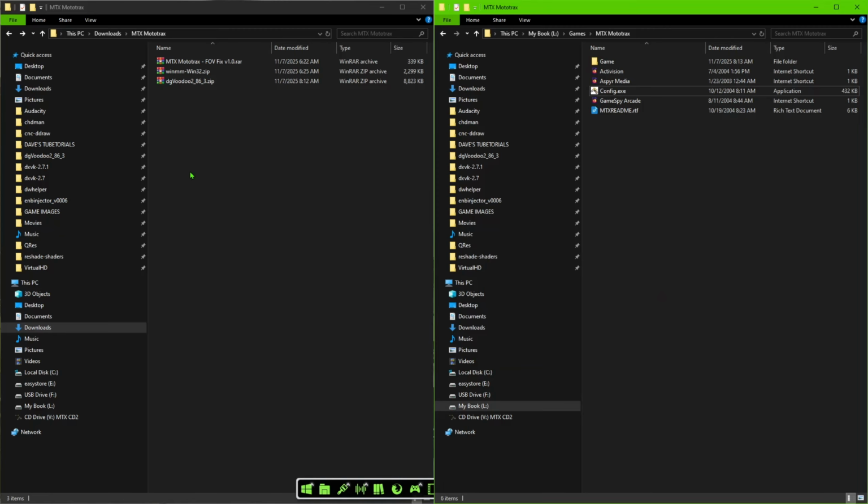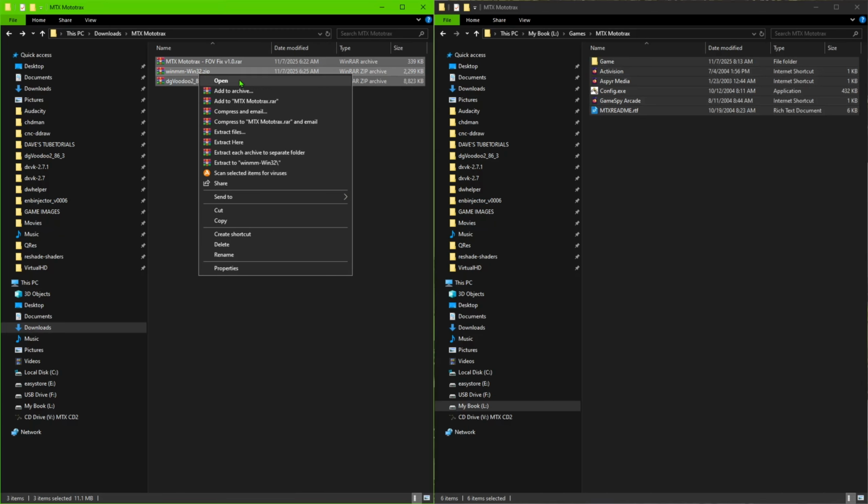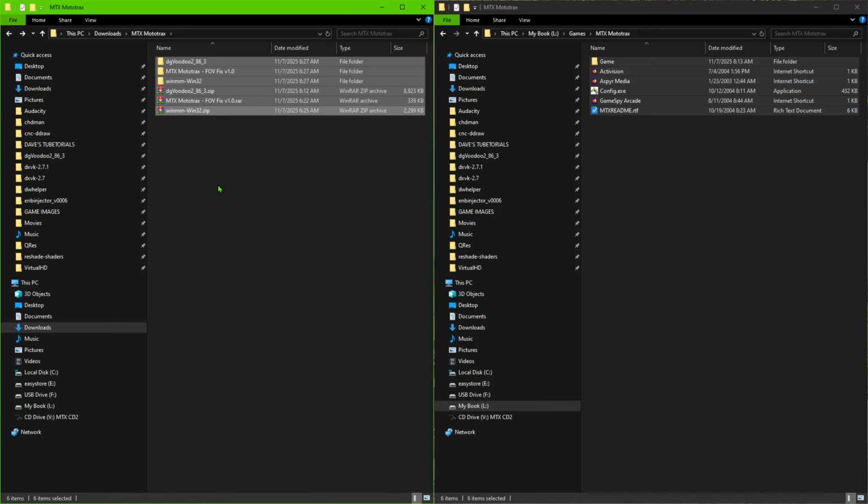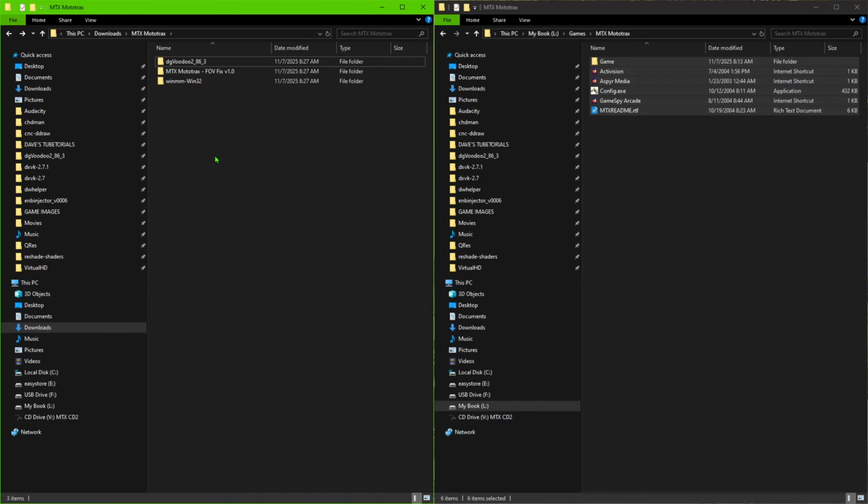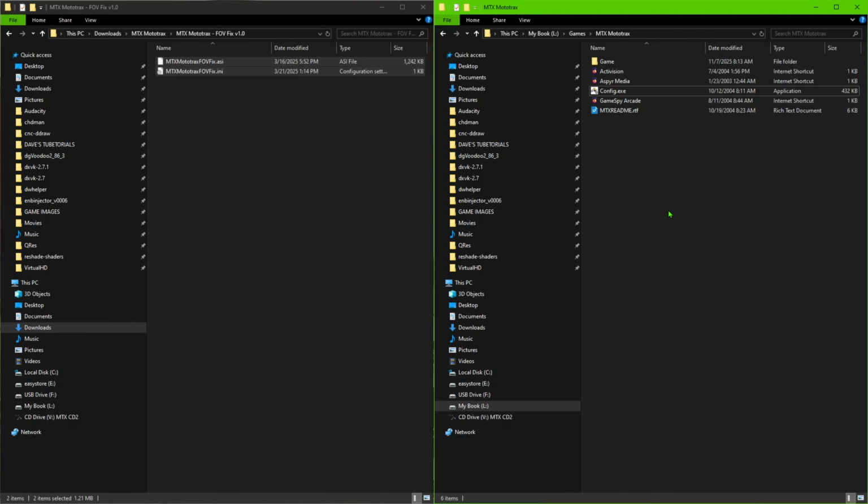So now what we're going to do is put the other files in here. Let's just extract these different folders. We're going to right click and extract each to a separate folder. Once you've done that, just go ahead and delete the zip files. And then we're going to go into the FOV fix. We're going to take both of these, copy those, and paste that inside the game folder. So make sure it's in this one.